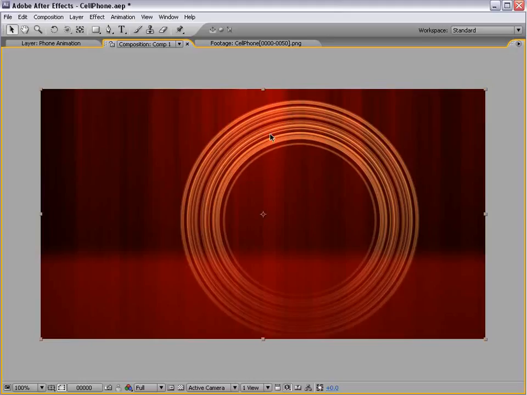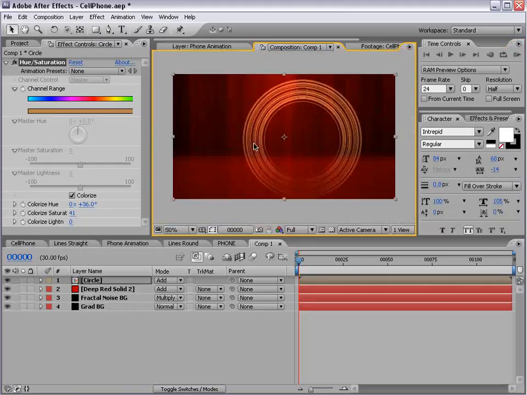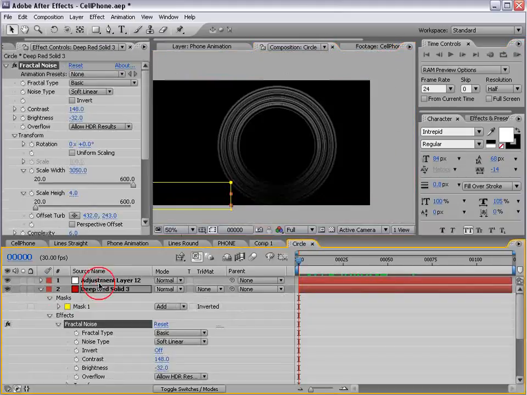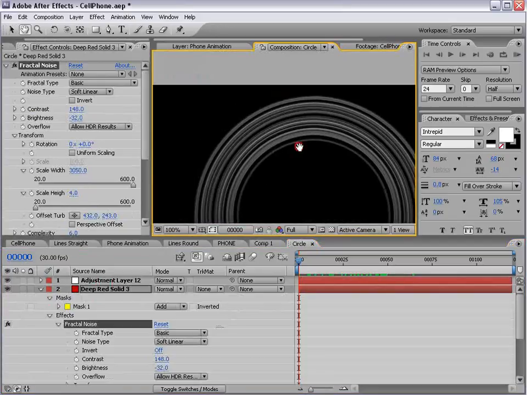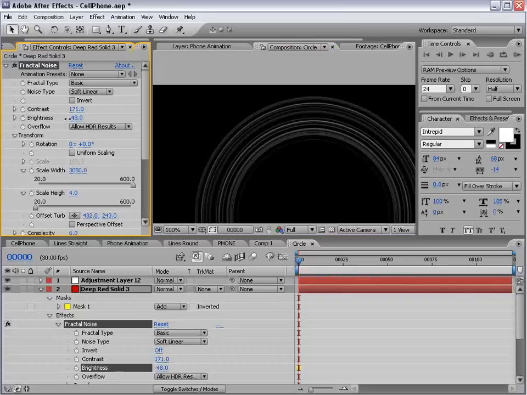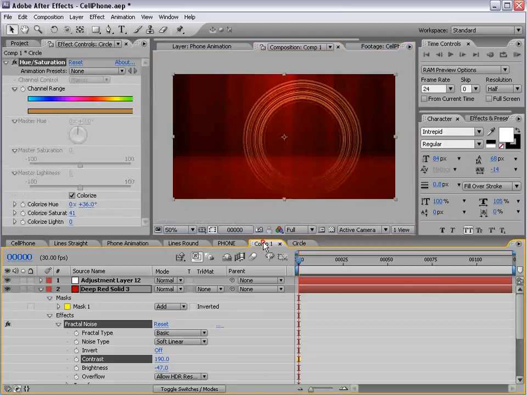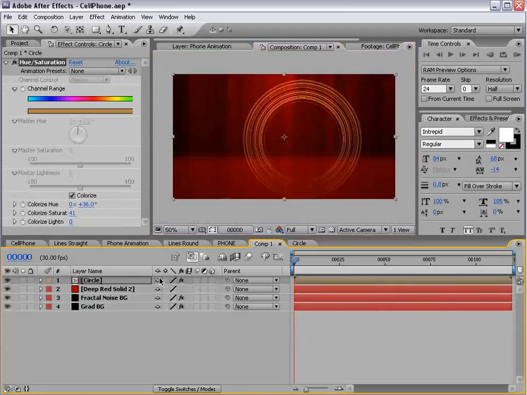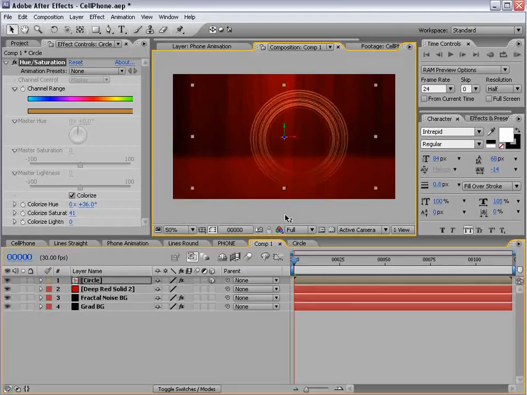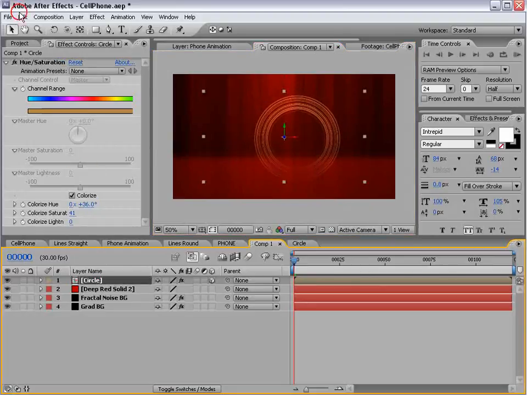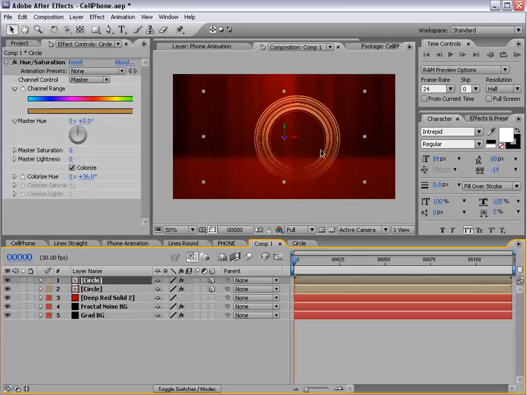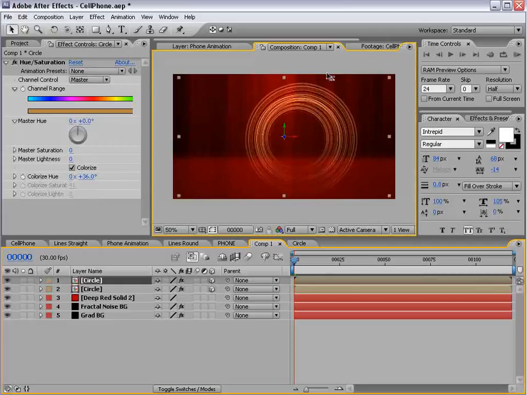So if we want to make it a little more sparse, what we can do is go into that circle and increase the contrast and lower the brightness. And that way there's just a little bit less going on there. So it's kind of cool. So we'll go back to our comp and we'll hit F4. We'll turn on the 3D layer switch. We'll move it back and then we'll duplicate it. Edit, Duplicate. We'll move it forward just a bit.